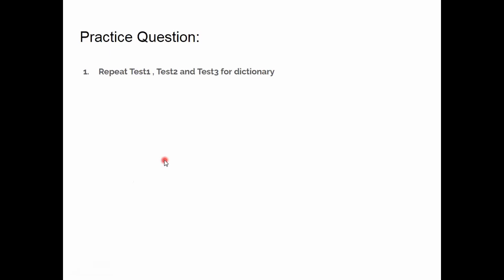So here for the practice, we have to repeat all the questions which are given in test number 1, test number 2, and test number 3. So this is all of the things which I have discussed. This is all about the sequence data types which are present in Python, that is list, tuple, set, dictionary. Hope you people have understood all the concepts.